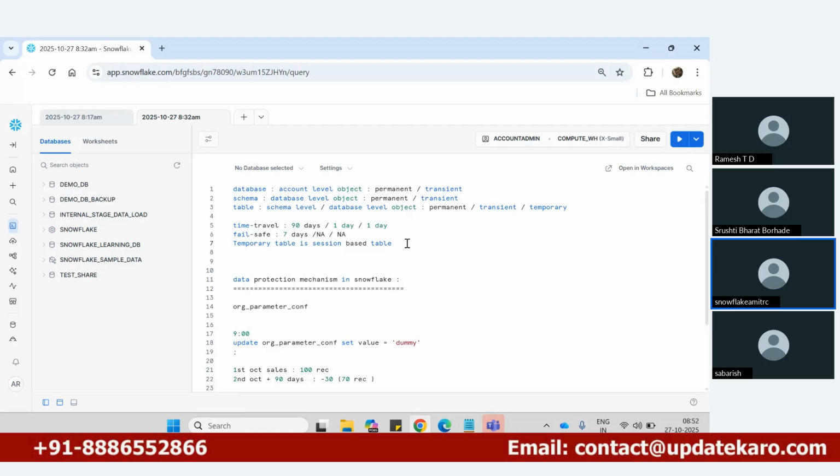Okay. And I'll tell you one more thing. Remember one thing, a permanent object provides you high security because it is holding your lost data. That means it is holding your deleted or updated data for a longer time. And for that reason, it will also charge you more.